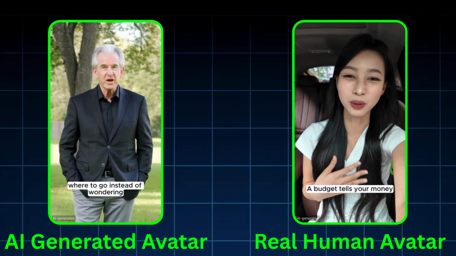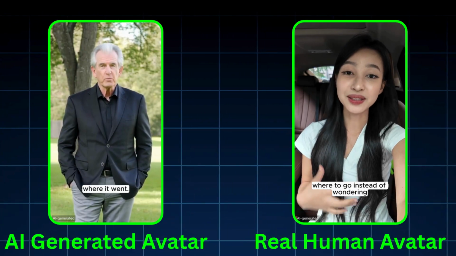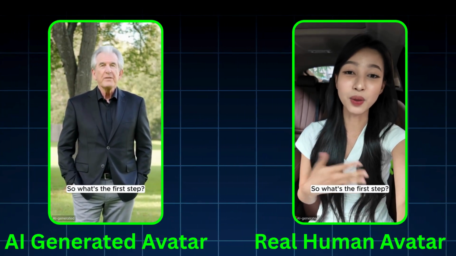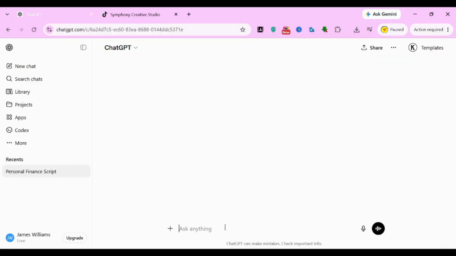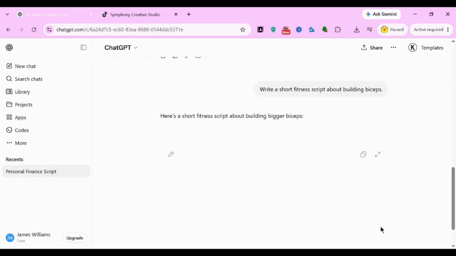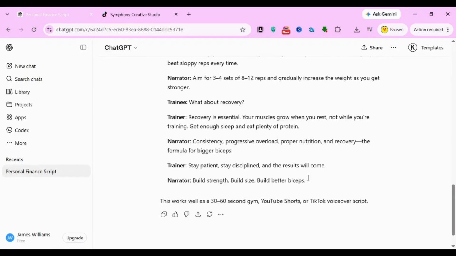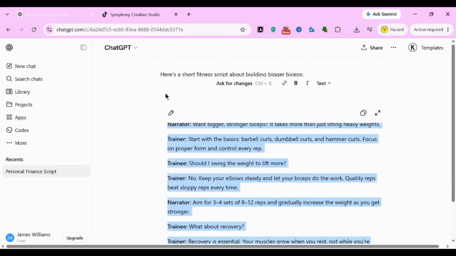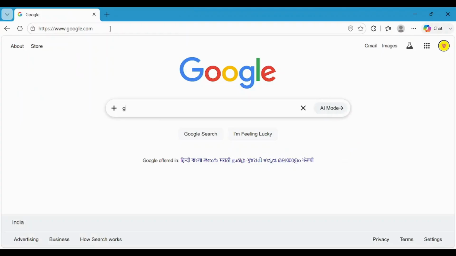Now let's create something completely different. Instead of personal finance, let's create a fitness video. Open ChatGPT again. This time, type "Write a short fitness script about building biceps." Within seconds, ChatGPT will generate a fitness-related script. Copy the entire script. Now let's create a custom voiceover.